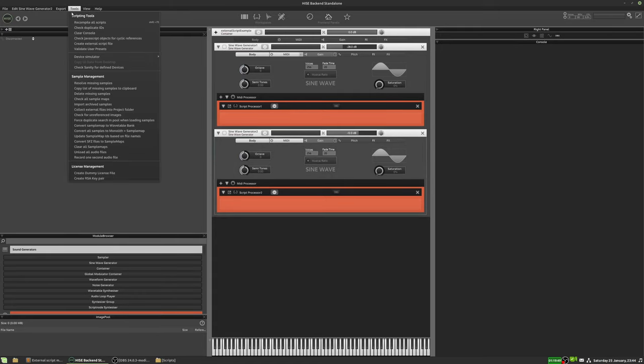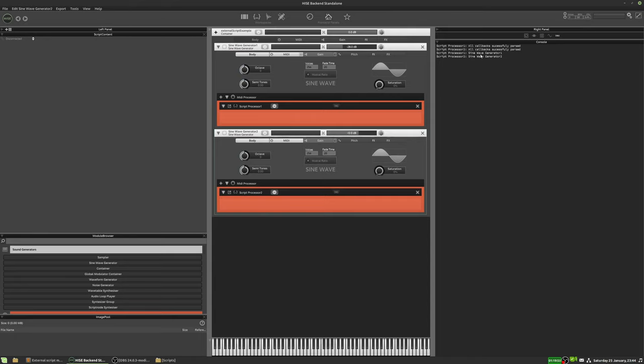Okay, so now I'll go to Tools and recompile all of the scripts in the project. This will reload both instances of the external file. And let's see what appears in the console. We can see that both sine wave generators' names have been printed to the console. Each script is finding its parent and printing that to the console. So even though the code we've loaded into both of the script processors is exactly the same, the output for each one is different.